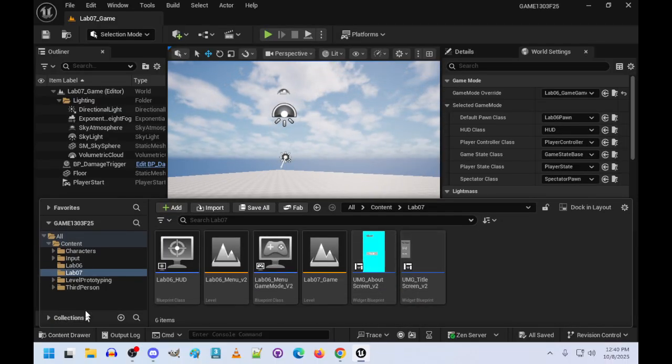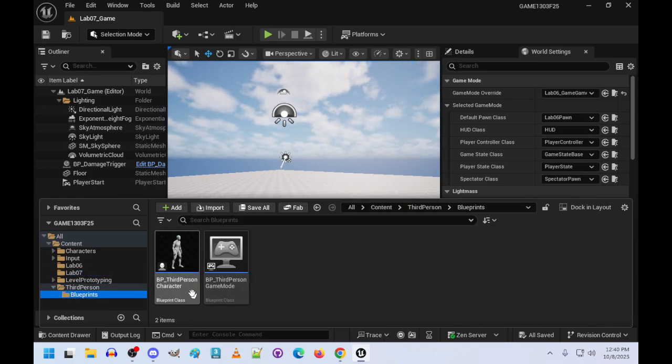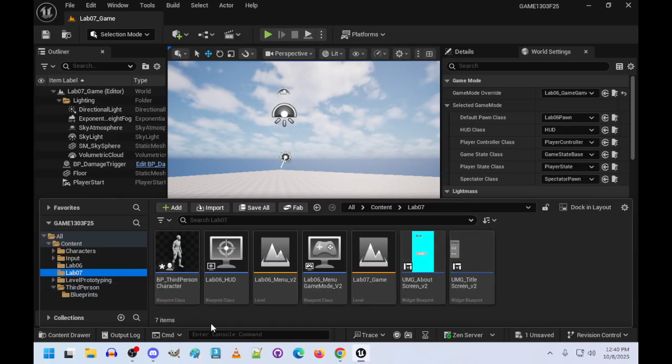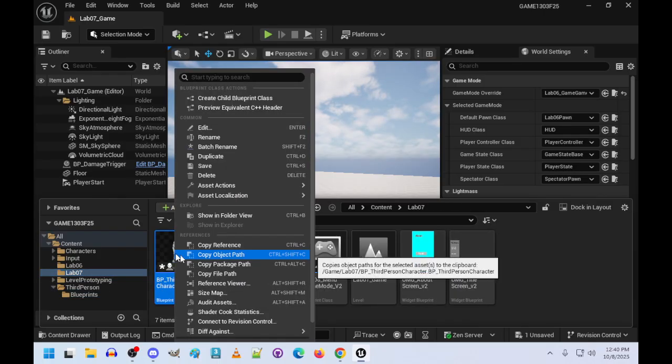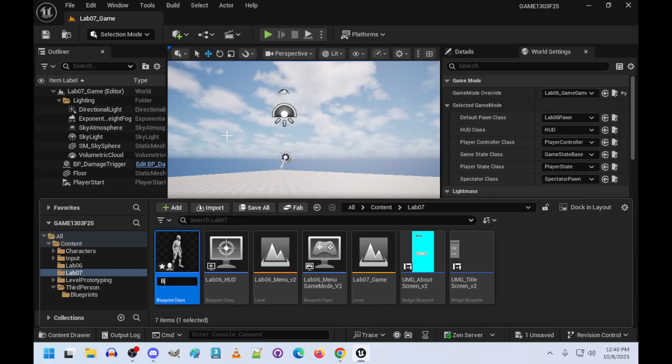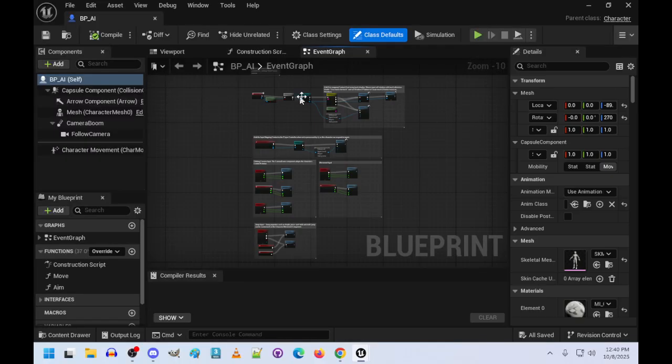And the next thing I'm going to do is go to my third person blueprints. I'm going to take the third person character and make a copy there. And this is going to be the BP AI that we talked about. All right. I'm going to jump in and just tag that right here.